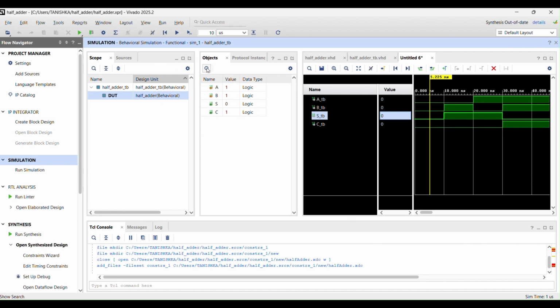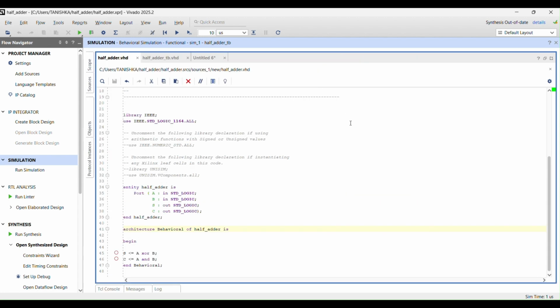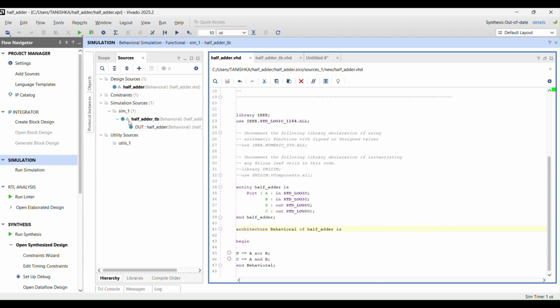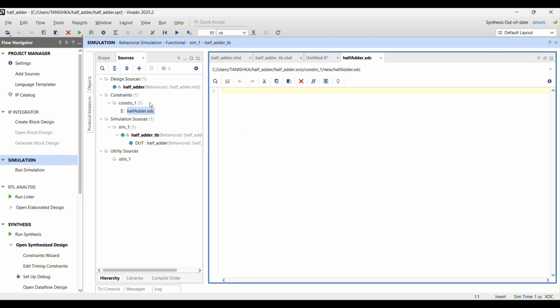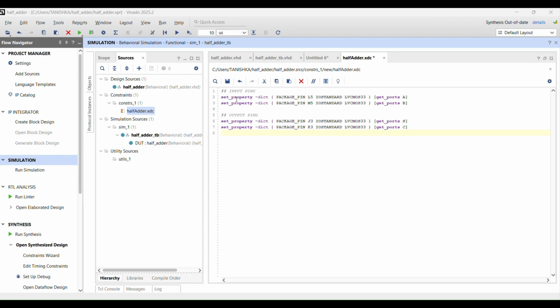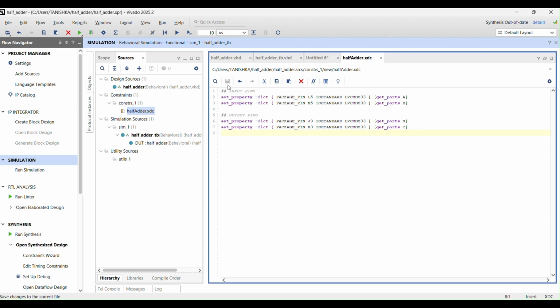Now we will create the constraint. We can see that here is a constraint which is available. The file we made, now we will upload a code for the constraints. For the hardware implementation, we have added the constraints. Port A and port B are connected with the L5 and M5 pins of the FPGA board, and port S and C are connected to the pins J3 and K3 of the FPGA board. Now we will save this file.